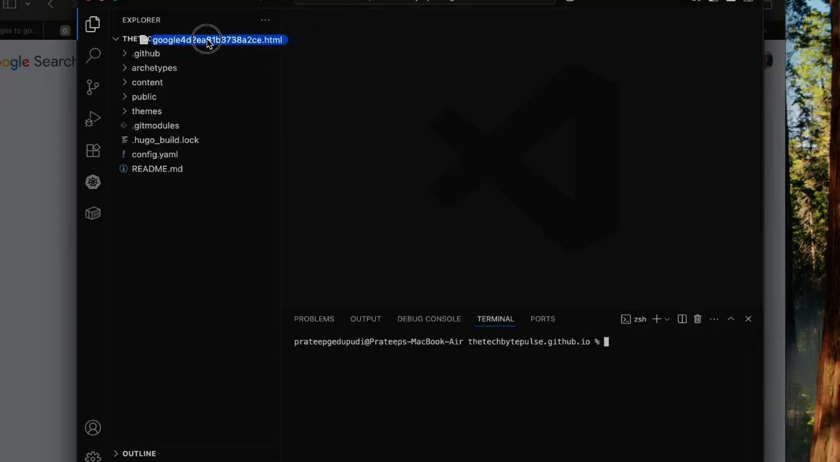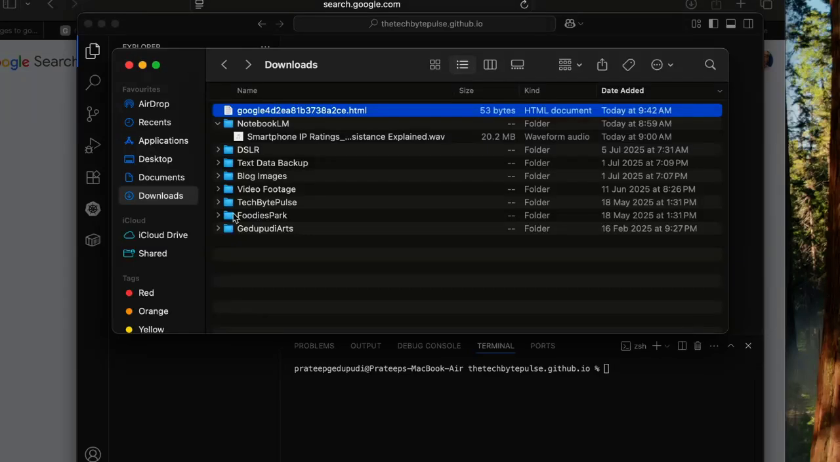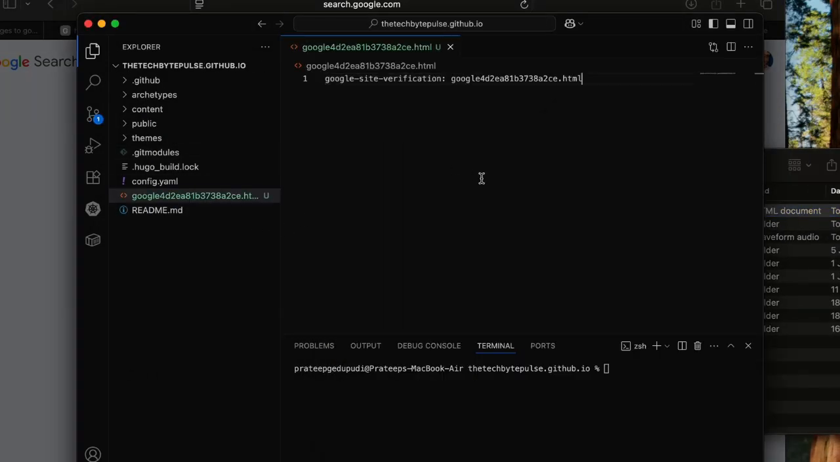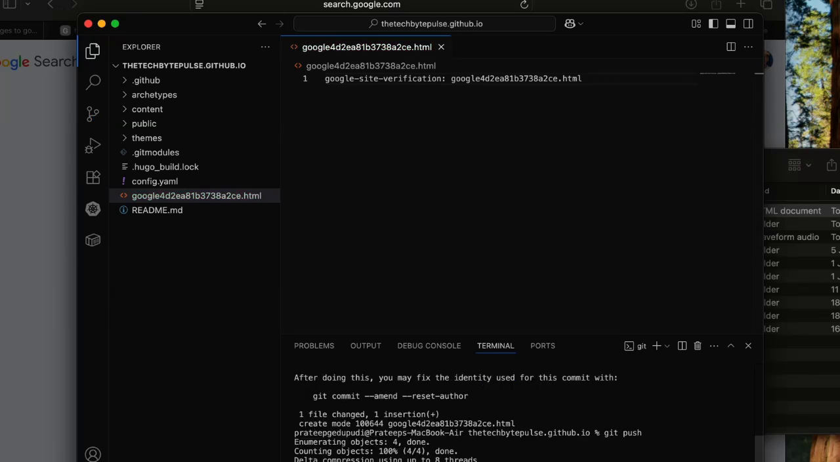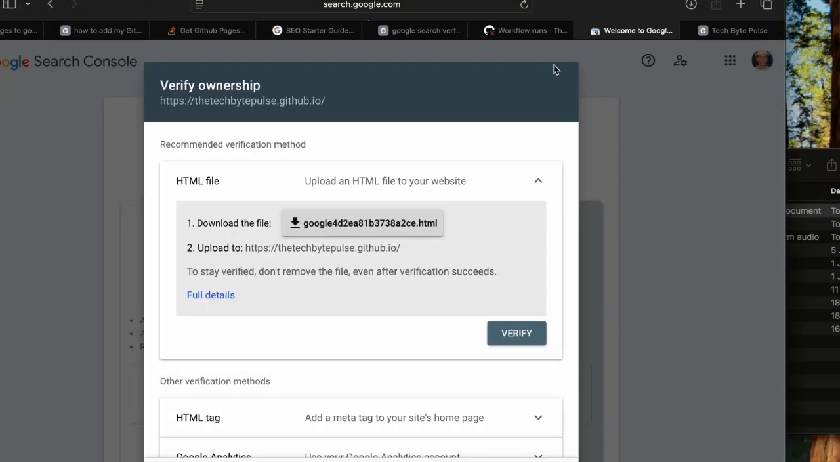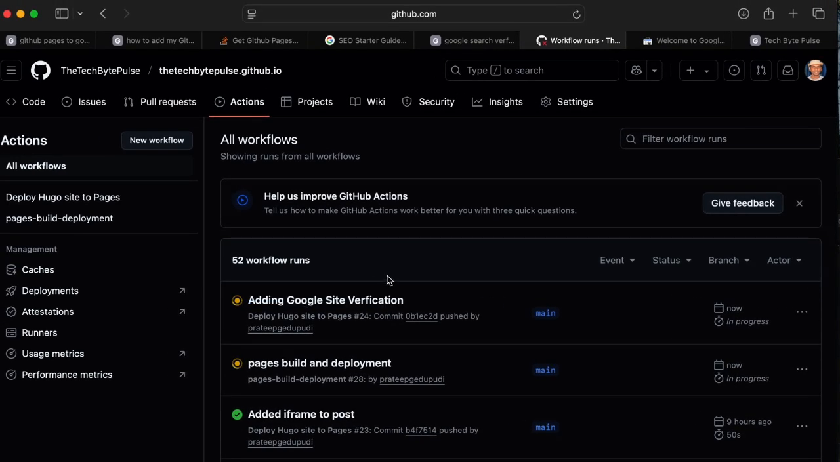I'm using Hugo here, the Hugo static site generator. I didn't add it. Let me retry adding the file. Yes, now it's added. Let me commit this file. I committed. I'm pushing. Yes, immediately my deployment pipeline would have started. Let me go and refresh. Yeah, you can see here: adding Google site verification, committed.